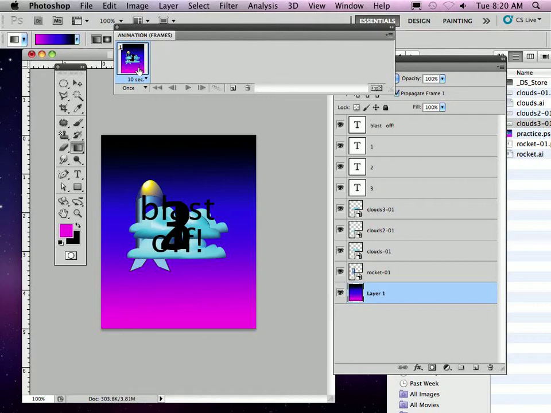Currently, if I play this movie, it's not going to be very interesting because the whole movie is going to play for 10 seconds. If I want to make a new frame, I can add that just by clicking on this button here. I want a frame for 3, a frame for 2, a frame for 1, and a frame for blast off. So I've got that so far. And watch how I do this.